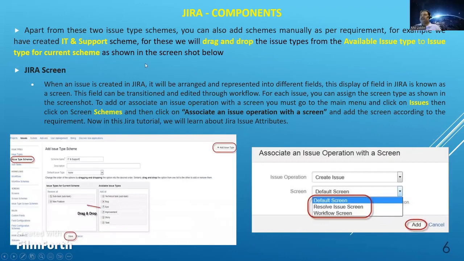So apart from those two issue type schemes, you can also add schemes manually as per your requirement. For example, you have created IT support. Here you see issue type scheme. When you click that, we get this screen, right?